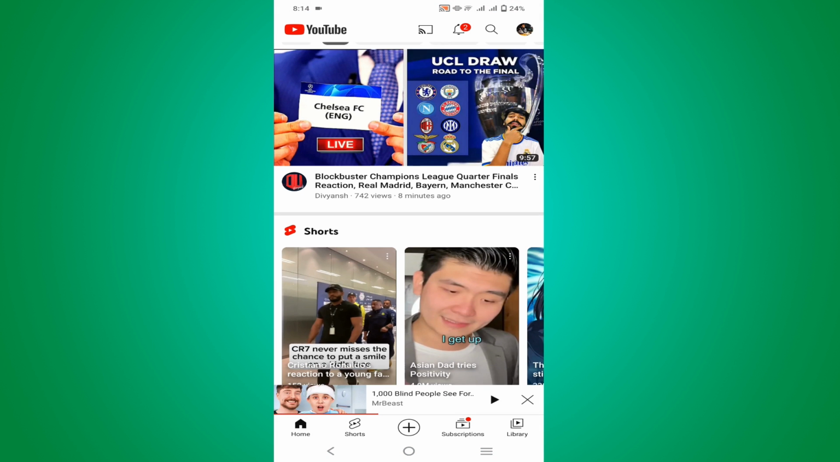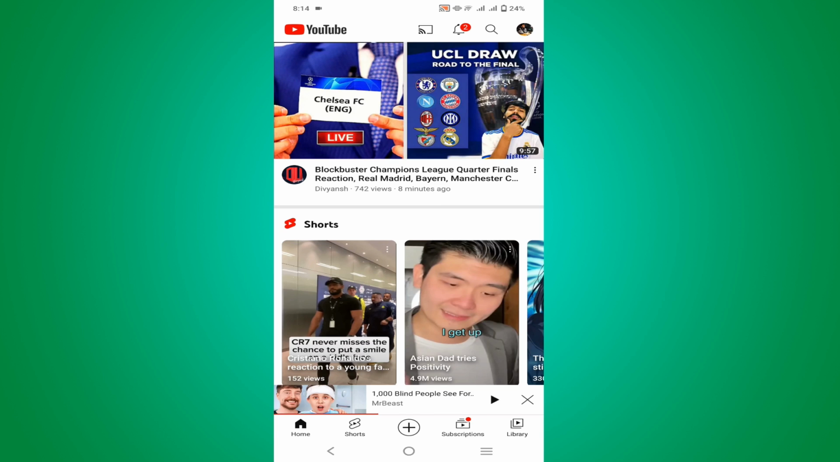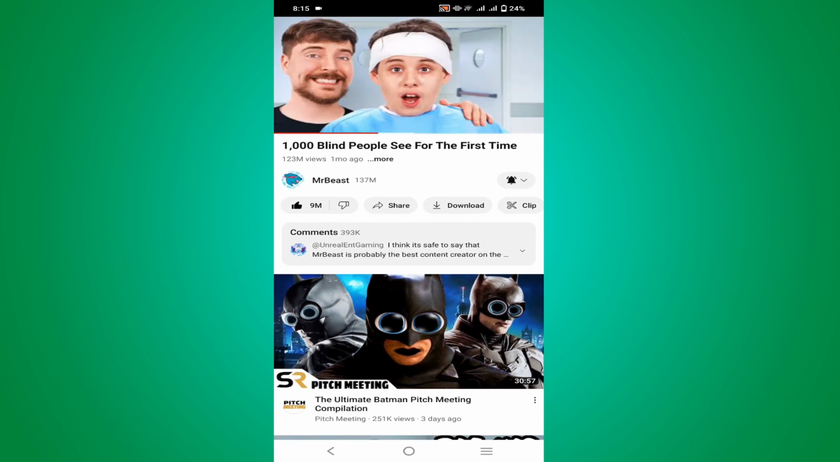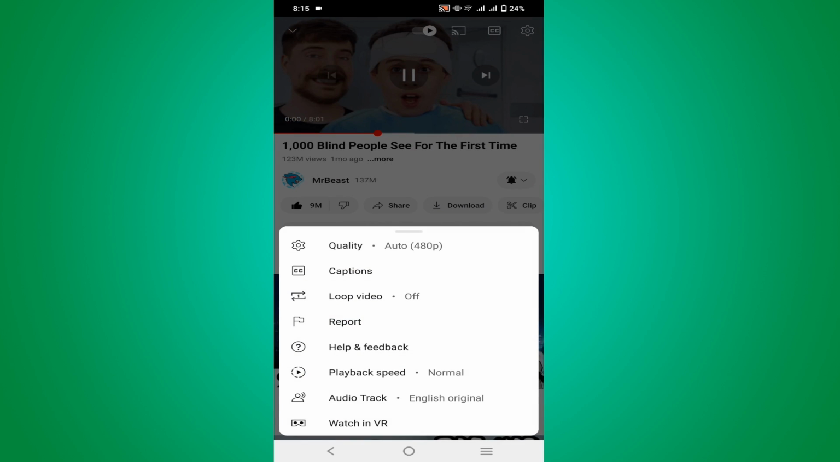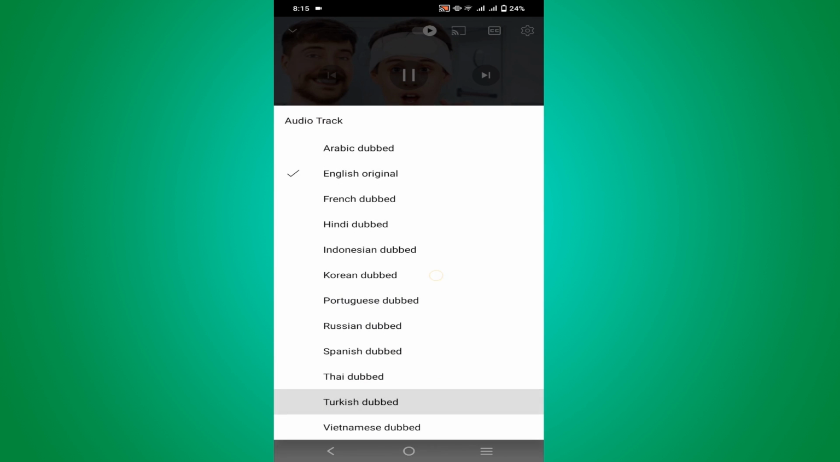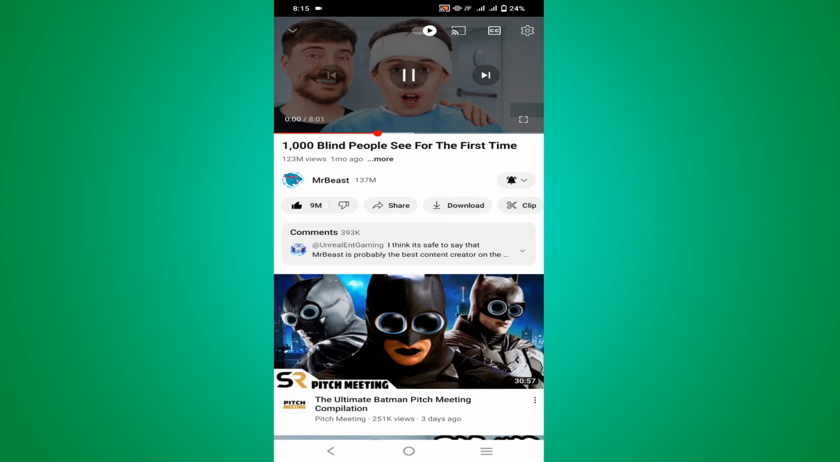For the purpose of this video, I'm going to select a Mr. Beast video. Now, as you can see, on top right, there is a gear sign. Click on that. And on the bottom of this menu, you can see audio track. Click on that. You can see English original, French dub, Hindi dub, Indonesia dub. You can select any of these languages and the video will be in that language.